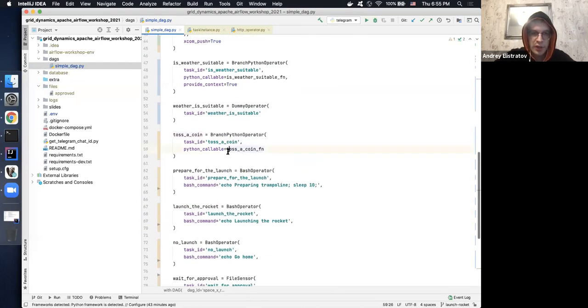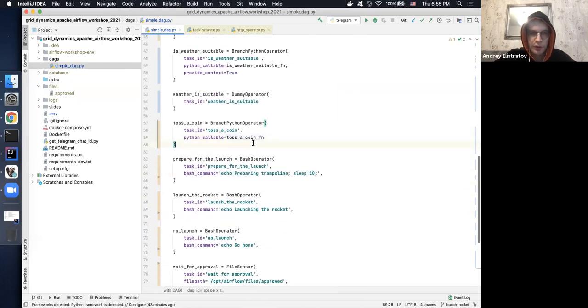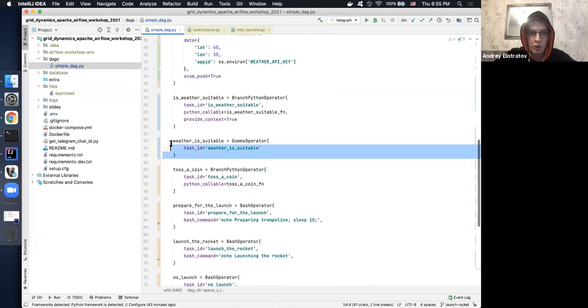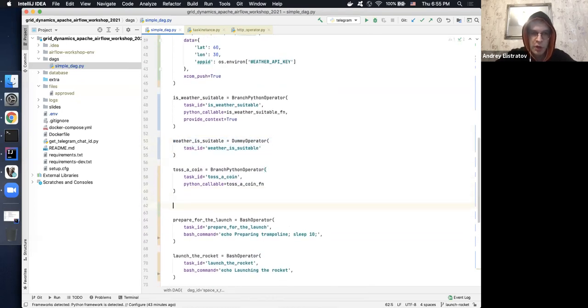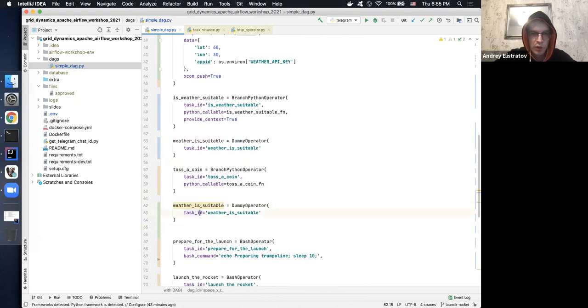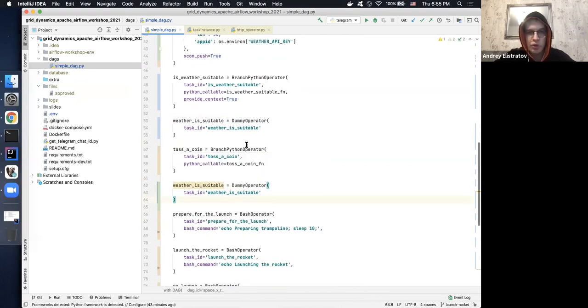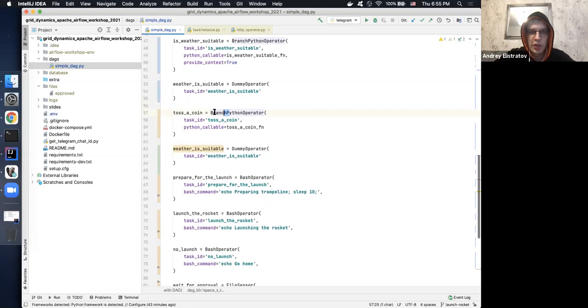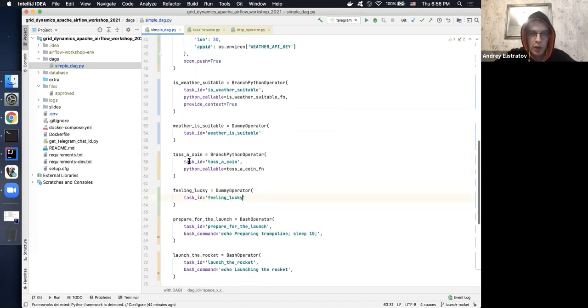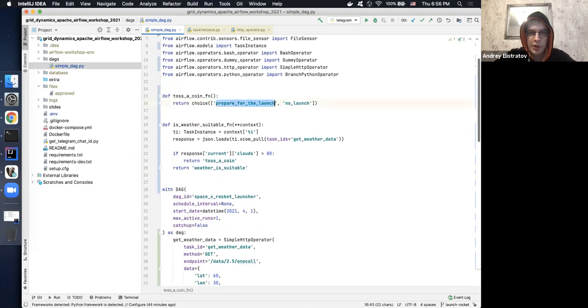So let us add another such dummy operator after the second branch operator. It is usually the case that we need extra nodes in the graph after the branch operators, actually. So let's do it like this. Let's say we are feeling lucky, and we'll do the same thing here.